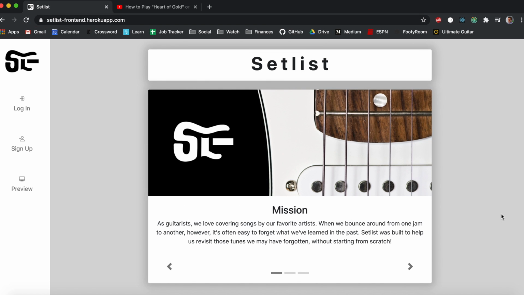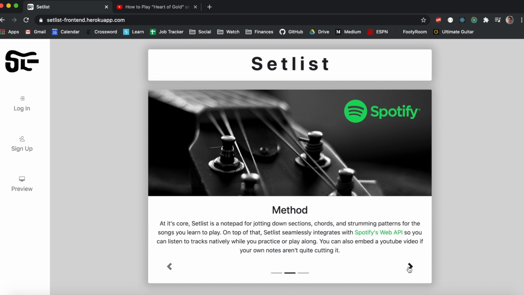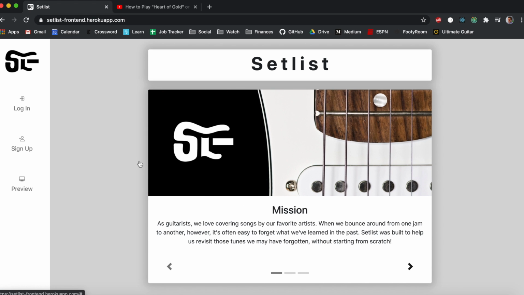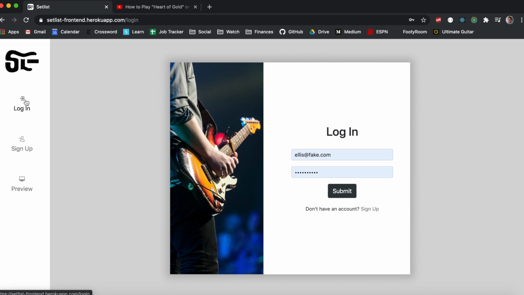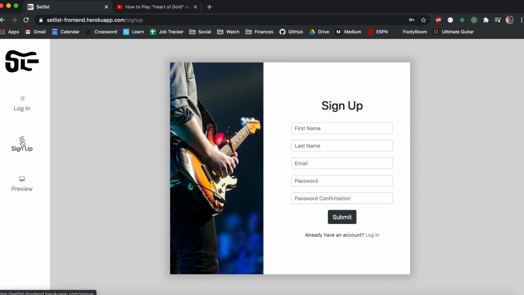Now let's dive into the application. We're currently on the home page, which has some basic information about the app in the form of a carousel. On the left sidebar, you can either log in as an existing user or sign up as a new user. I've also included a preview mode option in which you're logged in as a read-only user, but it's preseeded with some song data, so let's use that today.